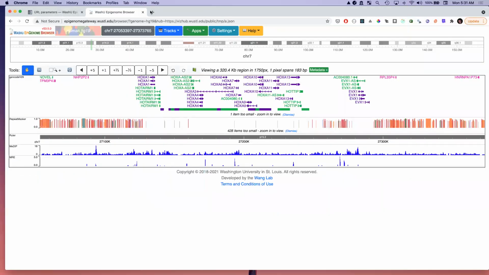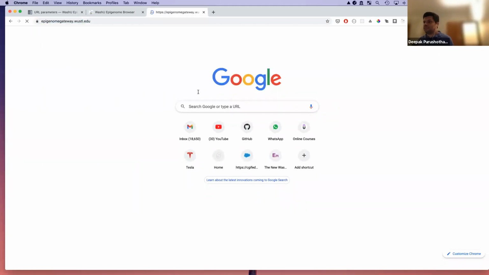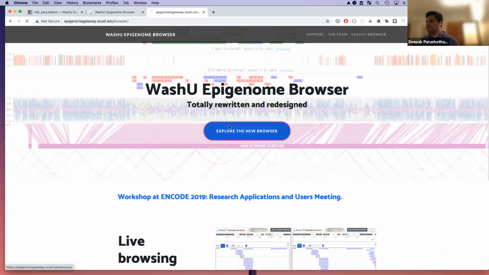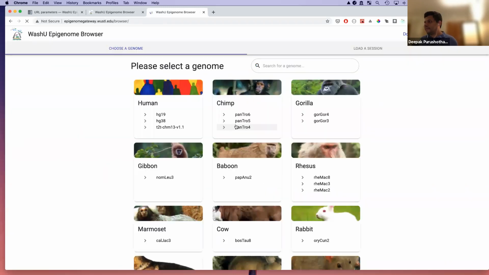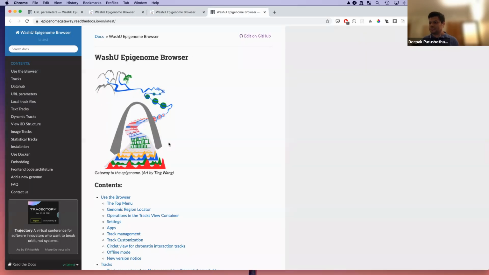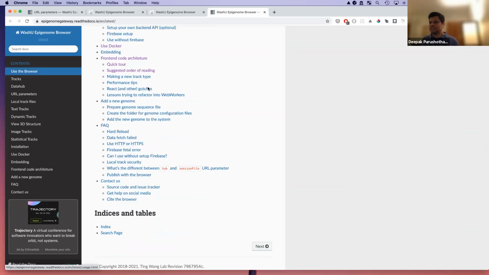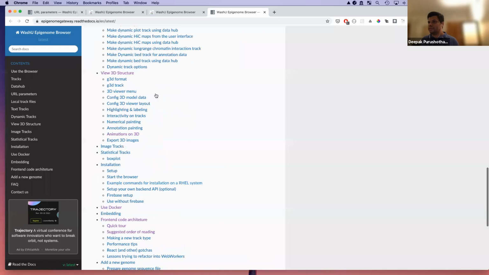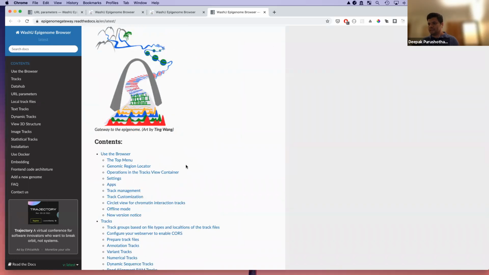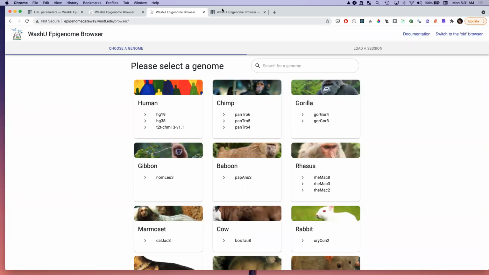Yes. Okay, so the easiest way is, when you go to this browser, explore the new browser, and here on the right side you'll see documentation. If you click on this, it will walk through all possible combinations. You can just start from use the browser, and it will give you all the examples on how this UI is laid out. Thank you. Yeah.